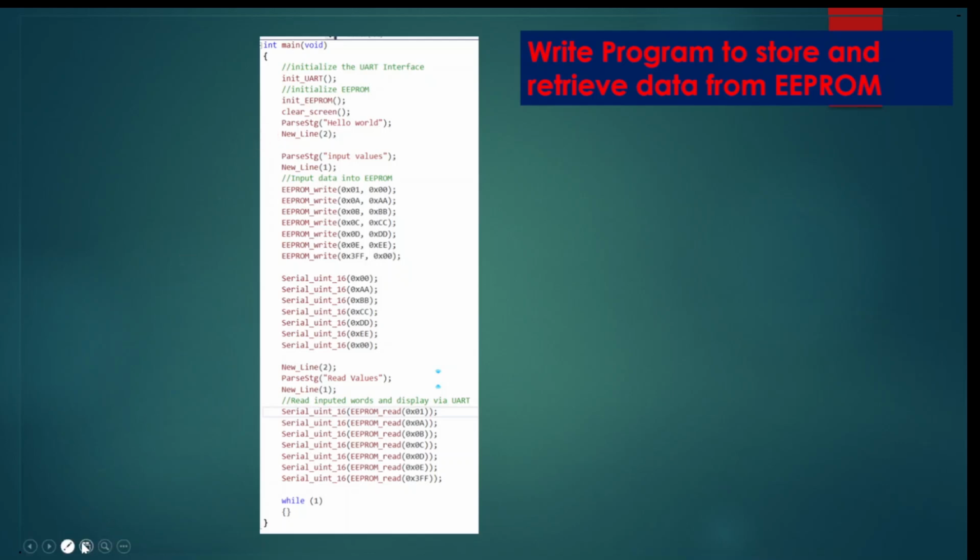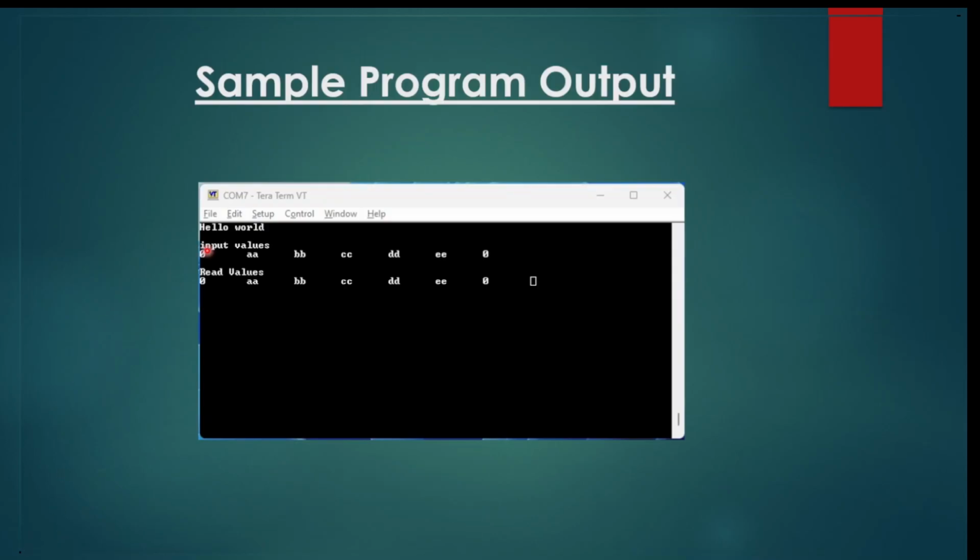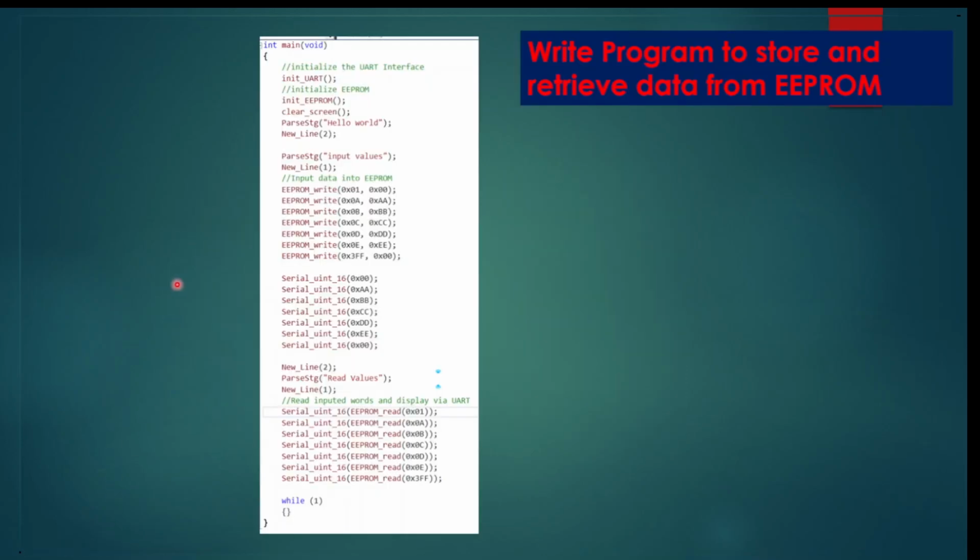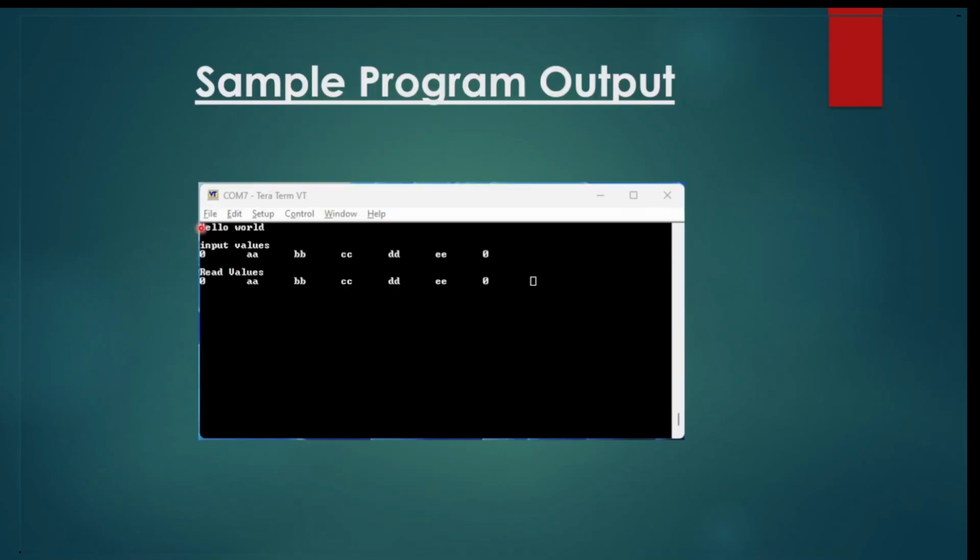So let's see what this looks like. Here we have the hyper terminal that would be in the laptop. So we wrote the hello world message, and then we jump 2 lines. That's right here. Next, we write input values and go to the next line. So let's see what that looks like. We write the input values, and then we go to this line.